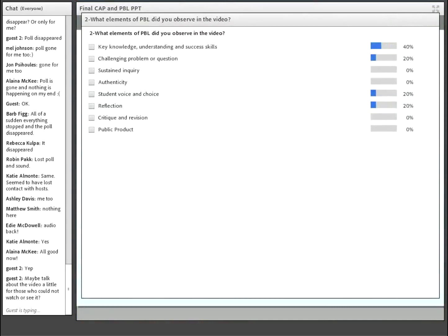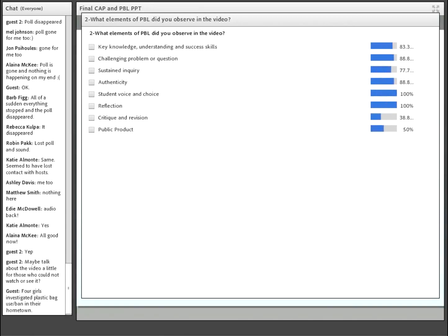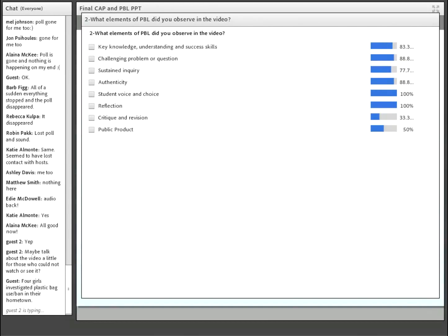Yes, there's the poll right now. So once again, elements of project-based learning that were evident in this particular CAP project. And I'm seeing 100% student voice and choice. Definitely the students were in charge of every step of their project. They get to choose. And what's really important about the CAP projects is that the students are not trying to necessarily solve a problem or issue, but they're taking a step in the right direction.